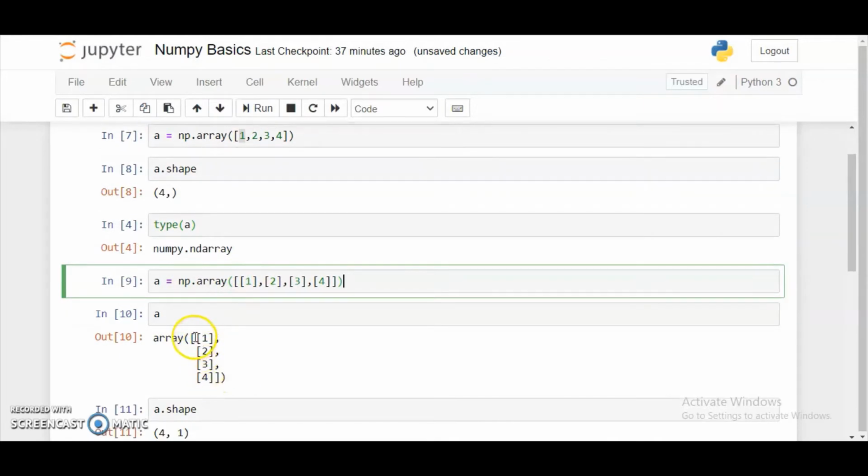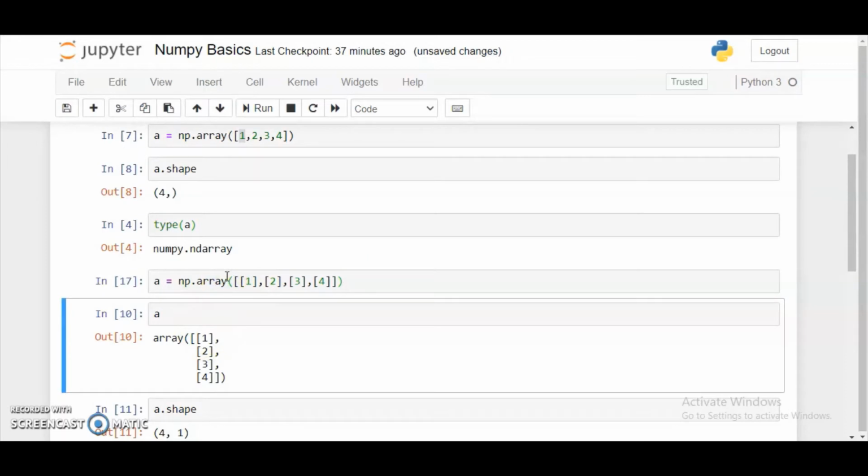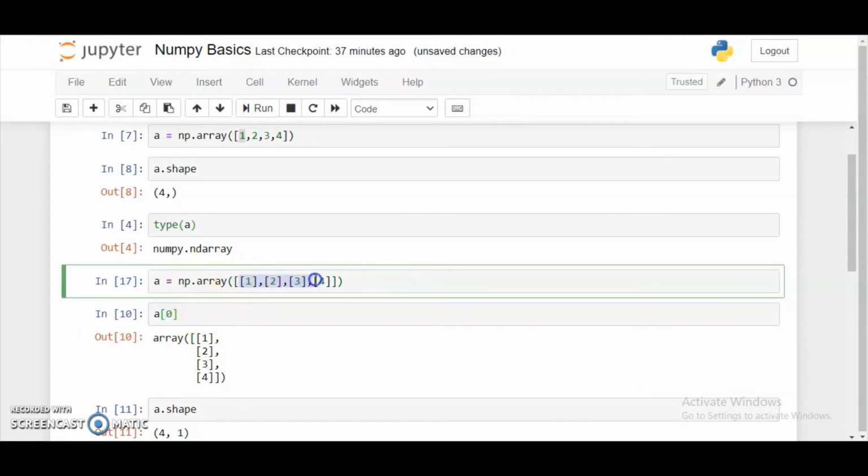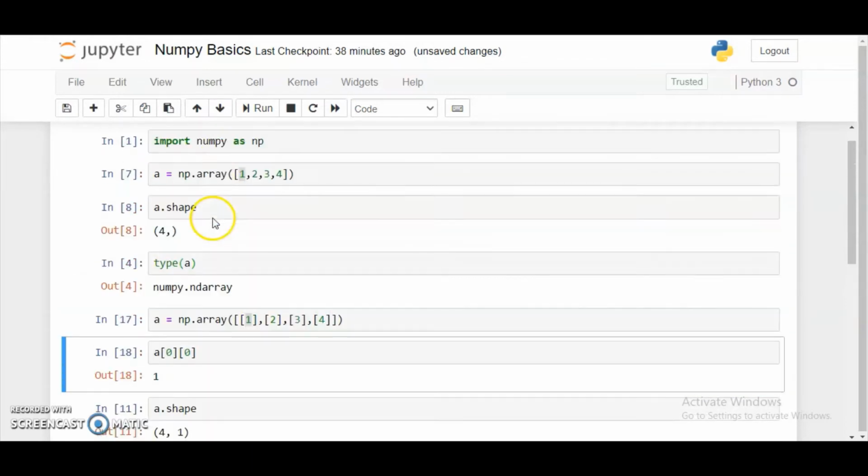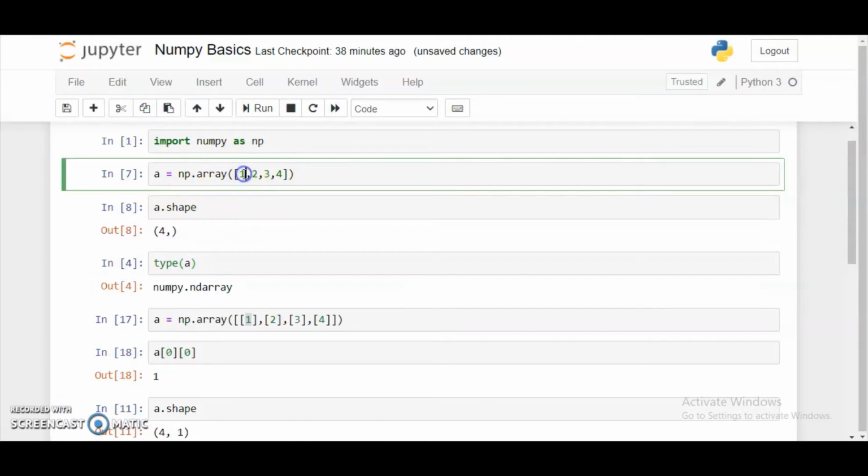It's a 2D array. So here, if you want to access this particular element, what you're going to do is, a of 0 will give access to this particular array, this particular list, and then of 0 will give this element. So if I give it 1, and if it is just a linear array, then a of 0 would be giving us the 1, right?